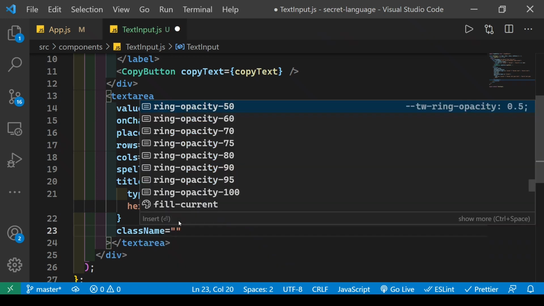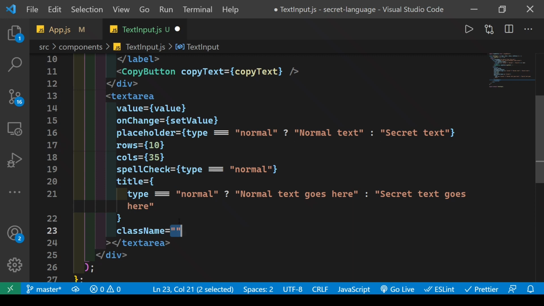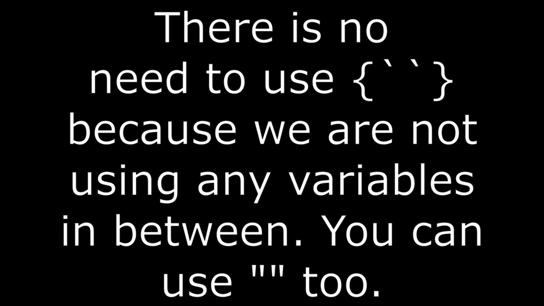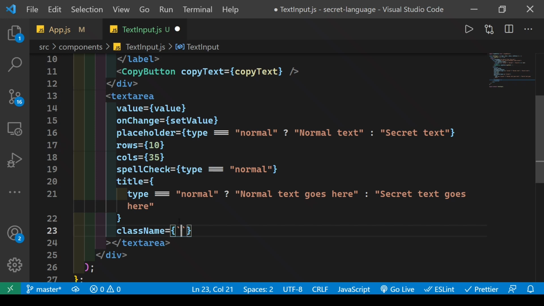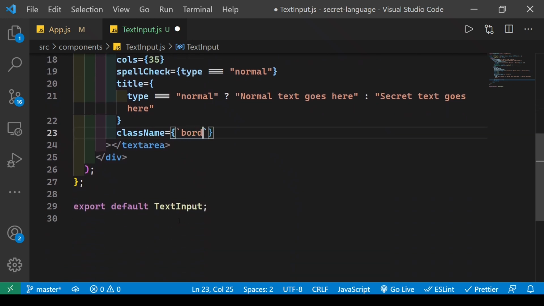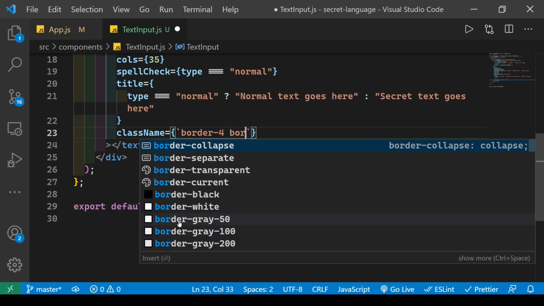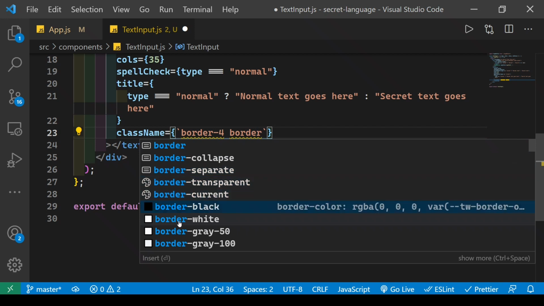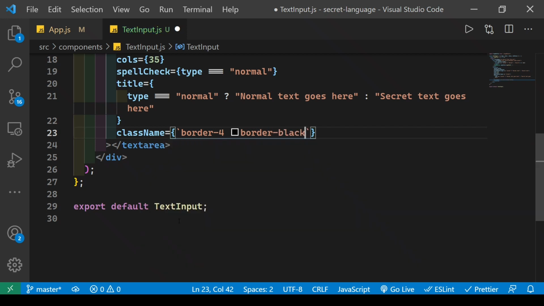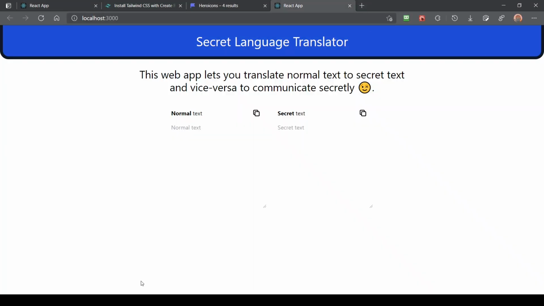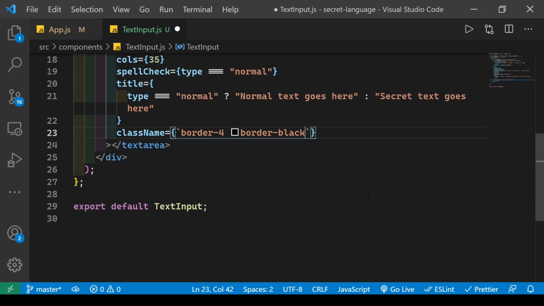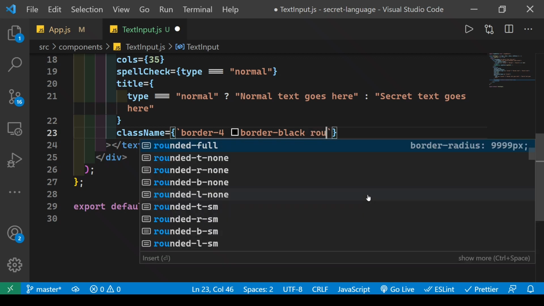Now in this case, we are not going to add the class names with these things. We are going to add dynamic class names. So I'll use backticks to add them. So the first thing we'll do is we'll say border-4. So border will be 4, and let's just add border-black as of now. Later on we'll add this kind of gradient for the border. Then we'll add rounded-md.